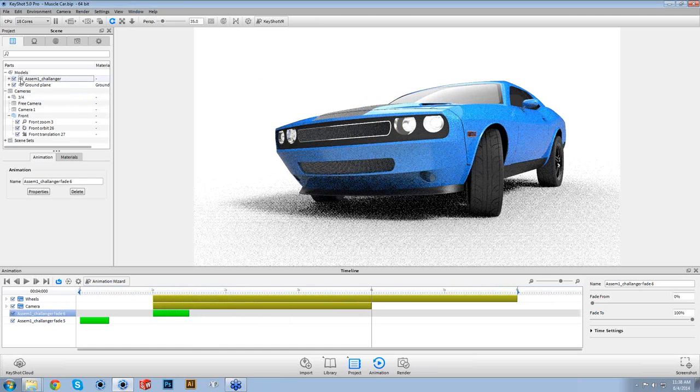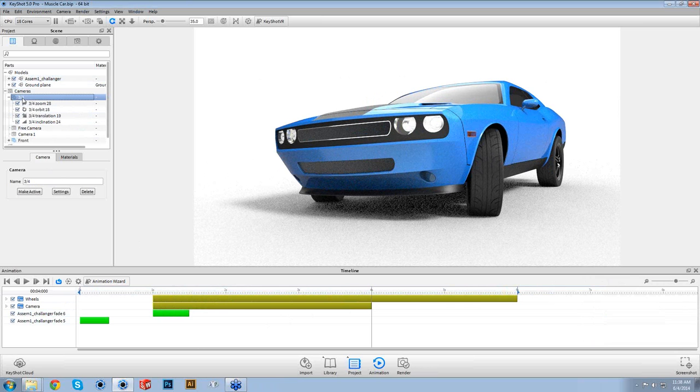So if we look in our scene tree, we have a couple different cameras set up. You can see the front, this is actually a view set. The front view set is active. And then I've also created this 3/4 view set, and that has some camera animations applied to it as well. So I want to switch to that 3/4 view set right here at this 4-second mark.